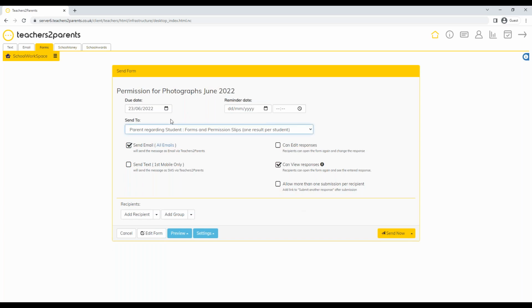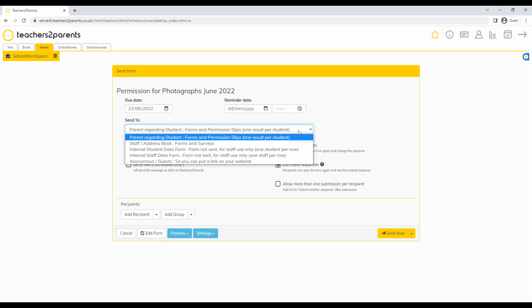There's a few options in here for you. At the moment, we're sending this form to parents regarding the student. And more importantly, at the end, you'll see it says one result per student. That's basically the ideal that you want. You can send to staff as well, or manual contacts in your address book that you've added in.